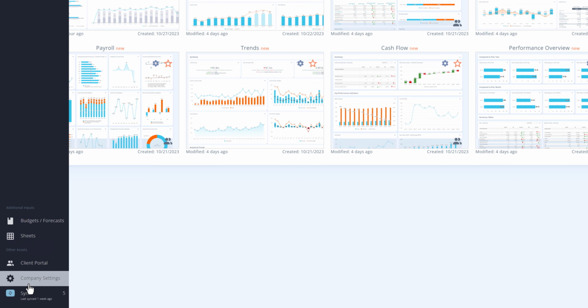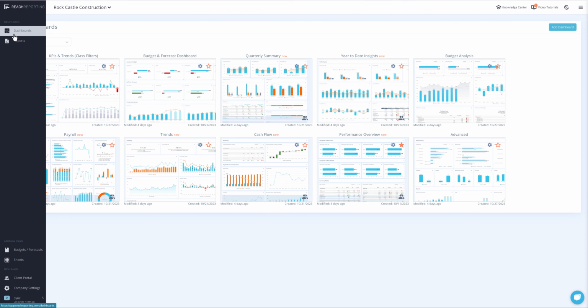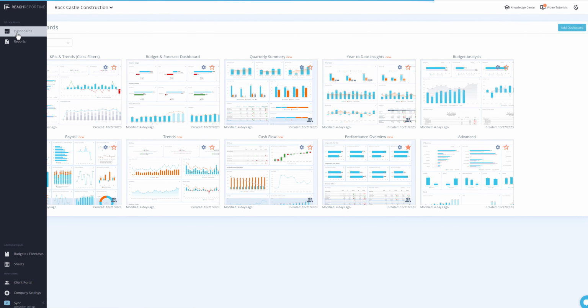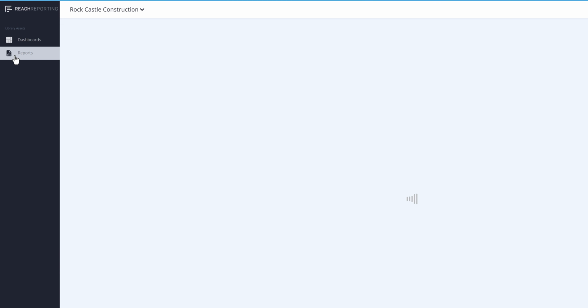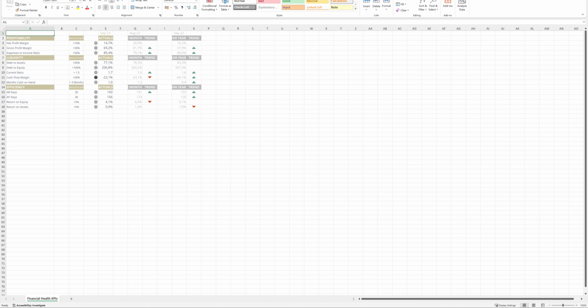At the bottom, you can check the last time your data was synced or force a manual sync. When you have all your data inputs in place, start analyzing using our reporting features. Create live dashboards and share a link with other users, or create visually designed reports to present or export to PDF. You can also export all your work to Excel.